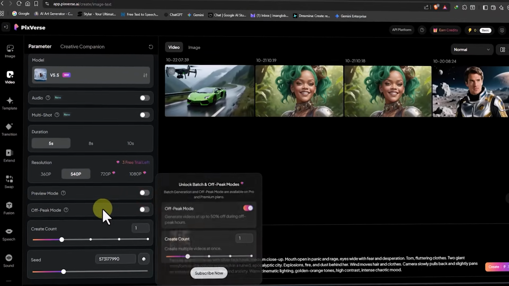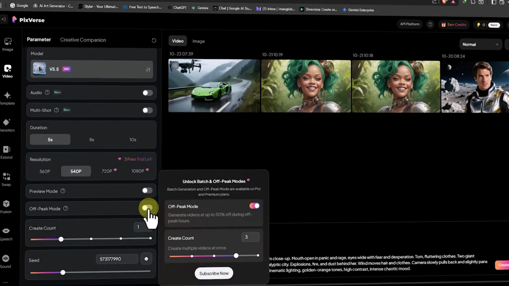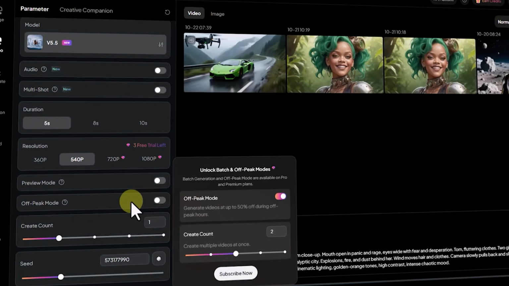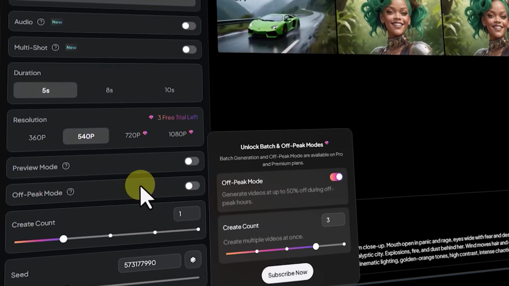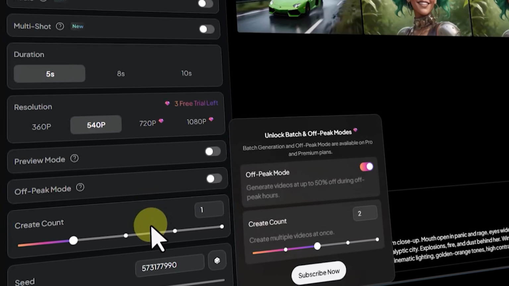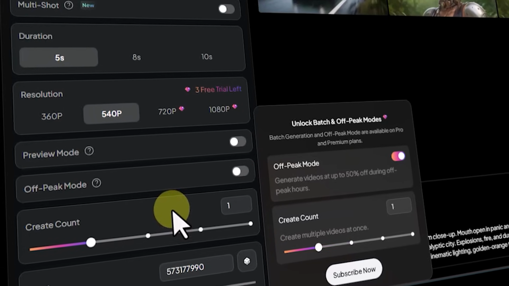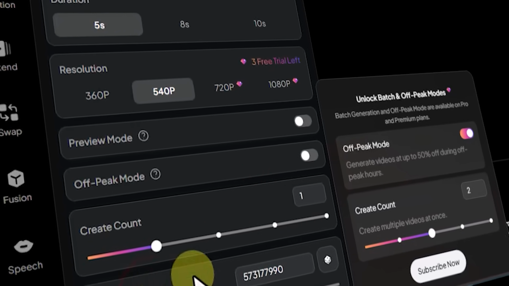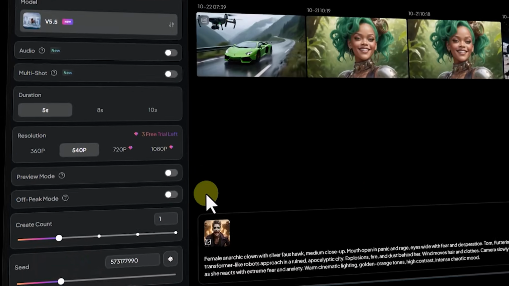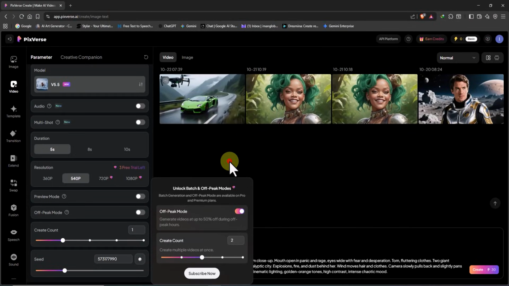This processes your video during low traffic server hours and saves you 50% on cost. The output is usually ready in under an hour. Finally, in the Create Count section, you can generate between 1 and 4 videos at the same time. Just keep in mind that this batch generation feature is exclusive to Pro and Premium plan users, allowing them to produce content at the speed of a real studio.